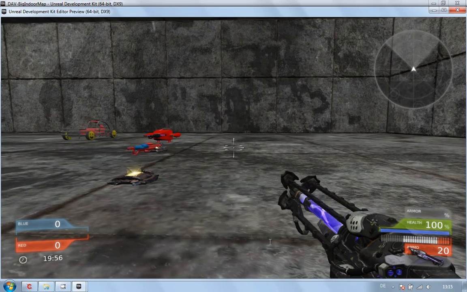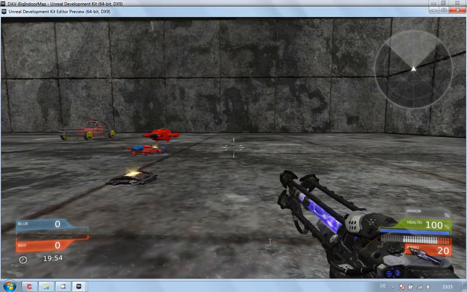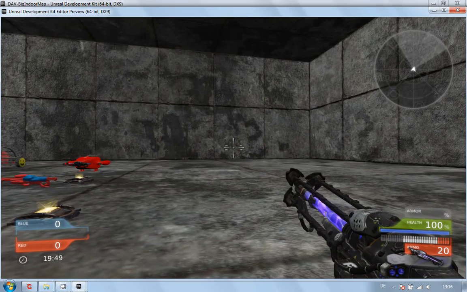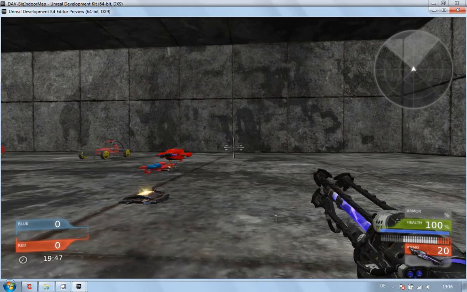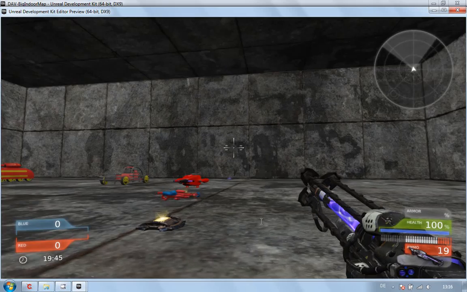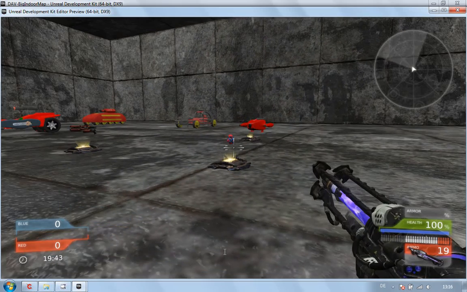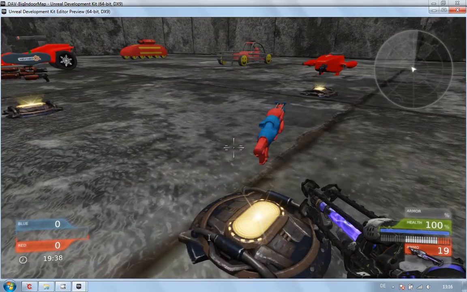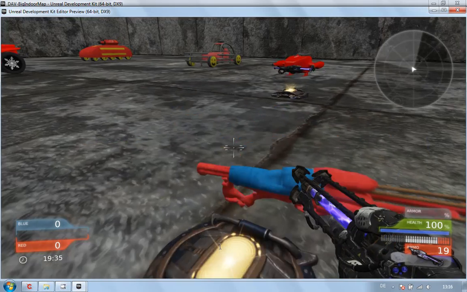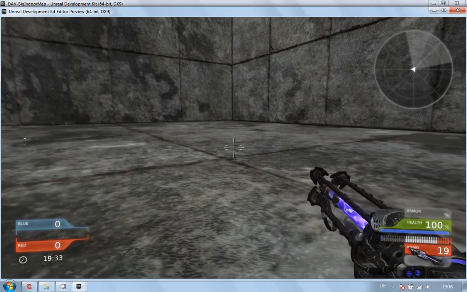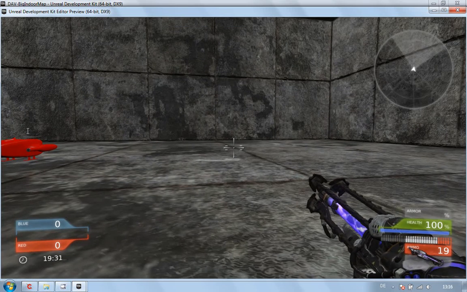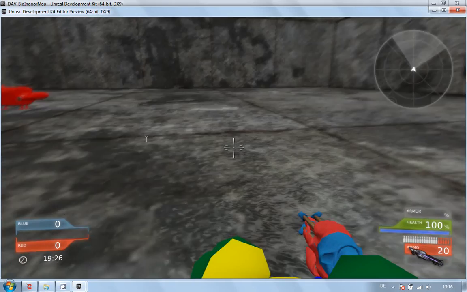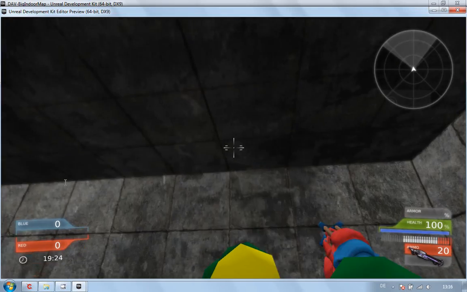Now, as you can see, at this moment I still have the old first-person view of a shock rifle. Bang, yes, that is loud in my ear. If we go across here, we'll see my shock rifle. It doesn't select automatically, so I'm going to go to weapon 2, weapon 4, there we go.